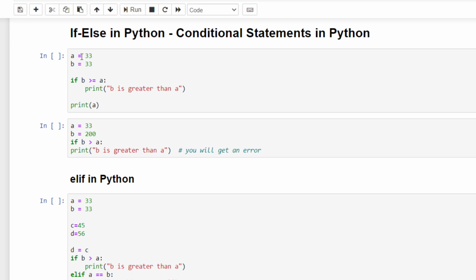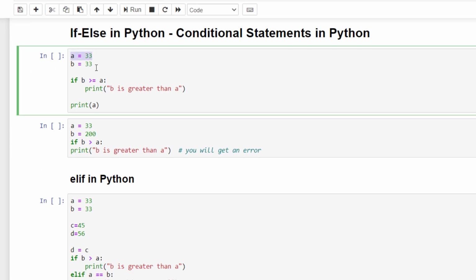Alright, this is going to be a conditional game. A is 33, B is also given 33, and if B is greater than or equal to A, print B is greater than or equal to A.